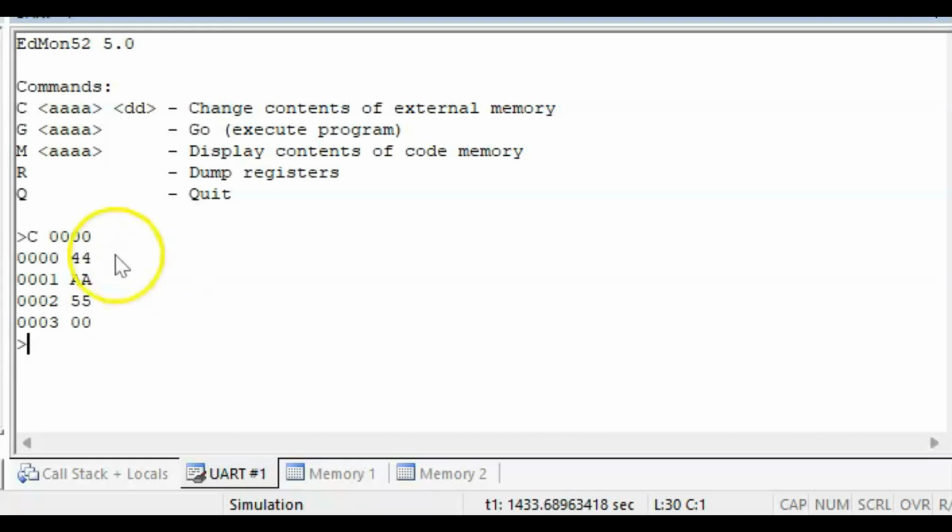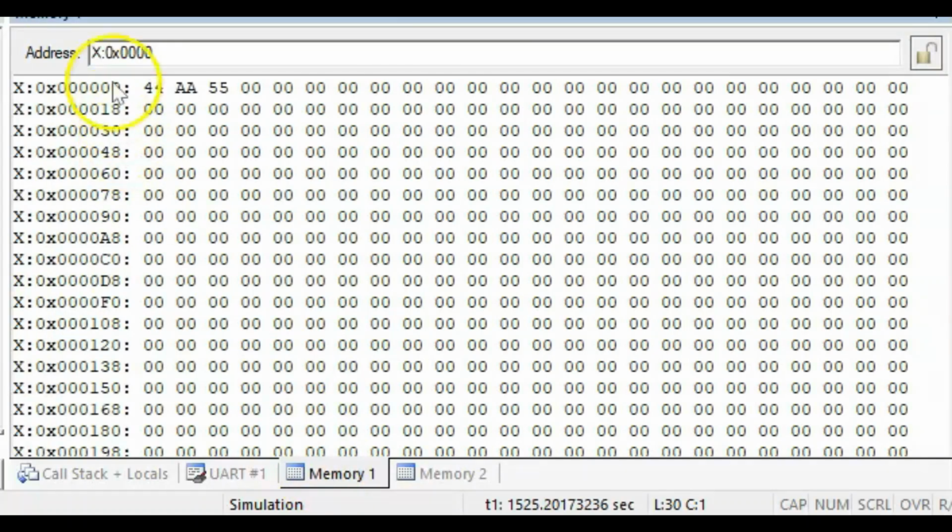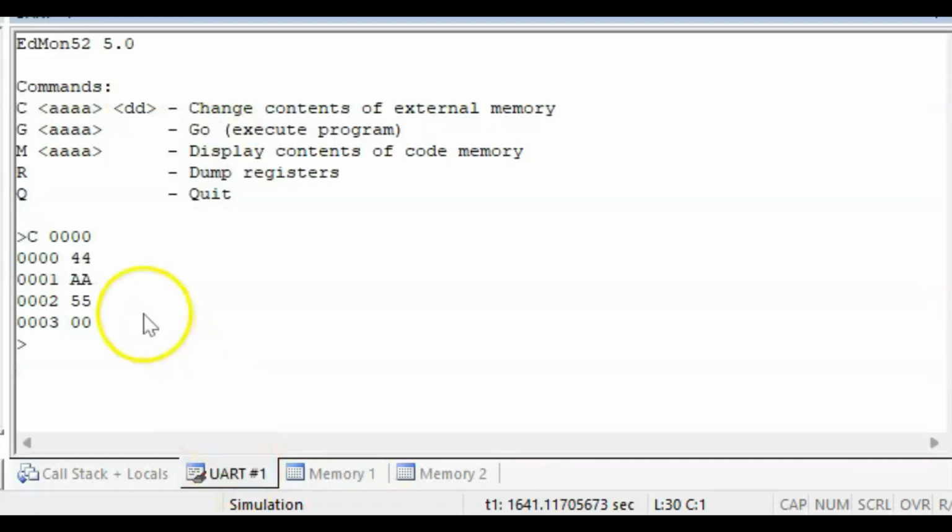Now, how do we know that we have actually entered this successfully into those locations? Let's go to the memory window. Here, I've got the external memory. X is for external memory. And you can see 44, AA, and 55. So we have successfully input the data into these locations in the external memory.